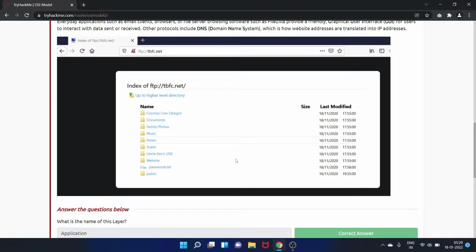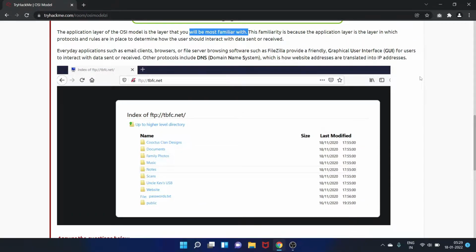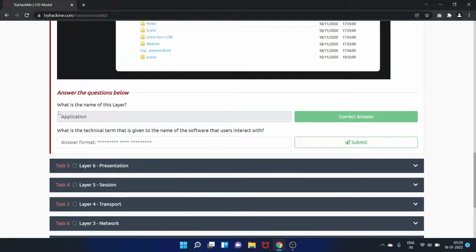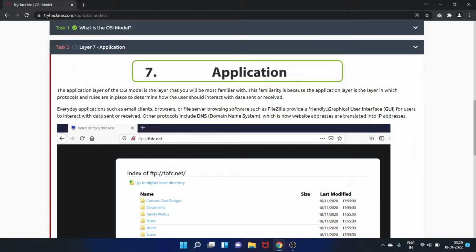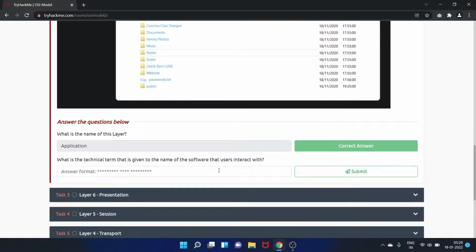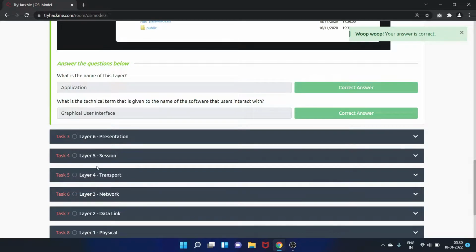As you guys know, this is the basic browser, and right now we are using our browser, so it comes under the application layer. So let's see the question. What is the name of this layer? That is application. And what is the technical term that is given to the name of the software that users interact with? That is graphical user interface. So let's copy it and paste it here. Submit the answer. Okay, yes, it is correct.